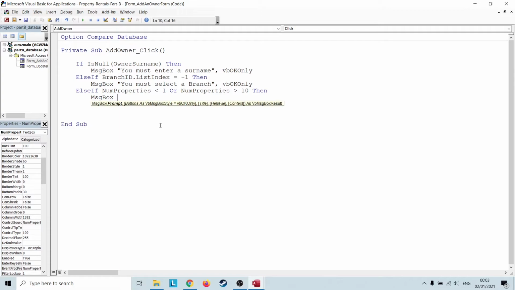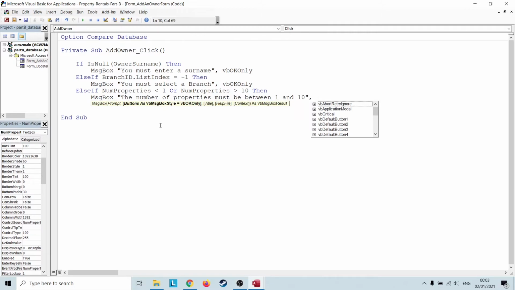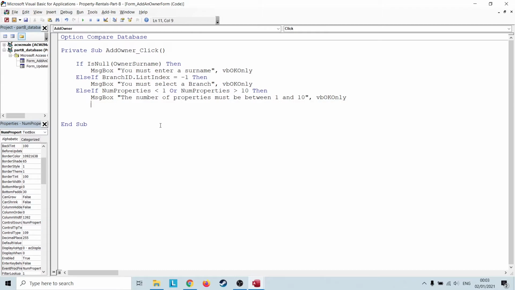And then finally, when number of properties must be between 1 and 10. Again, I'll be by OK only. If this thing would do its job today and actually do the correct way, it'd be quite helpful, wouldn't it? There we go. And finally, we do an else statement at the end, which is the default case.